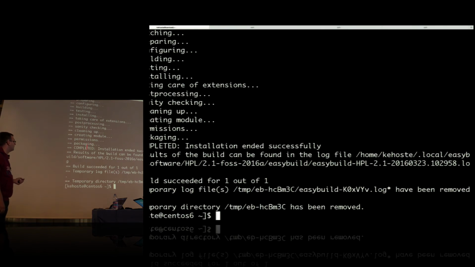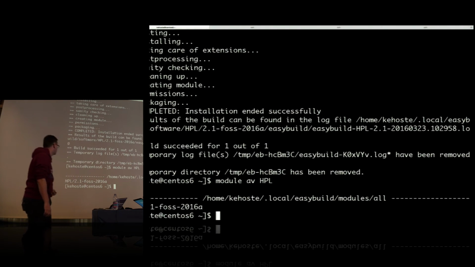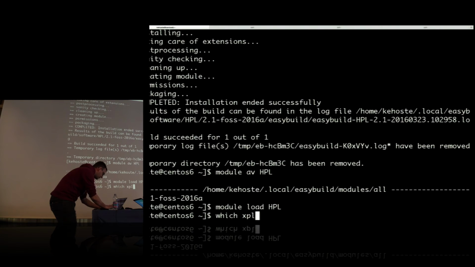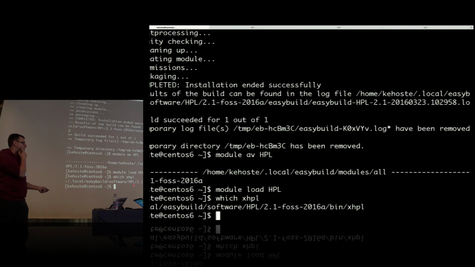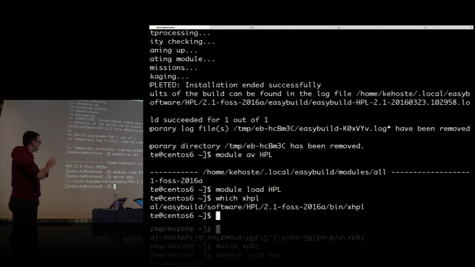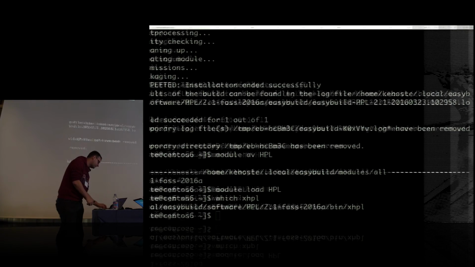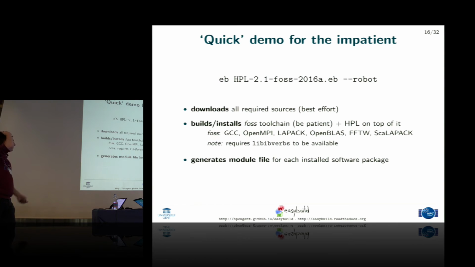And then it copies out the binary, does some sanity checking and so on, cleans up after itself, and we're pretty much done. And then if you check with module avail, you now have the HPL module, which you can load. And then you have the XHPL binary available in a prefix that is specific to the version of the software and this toolchain, because it was built with that. And this is the same interface you get for WRF or CP2K. It's pretty much only this. I'll show a little bit more demo this afternoon, but I'm running short on time, so let me continue.